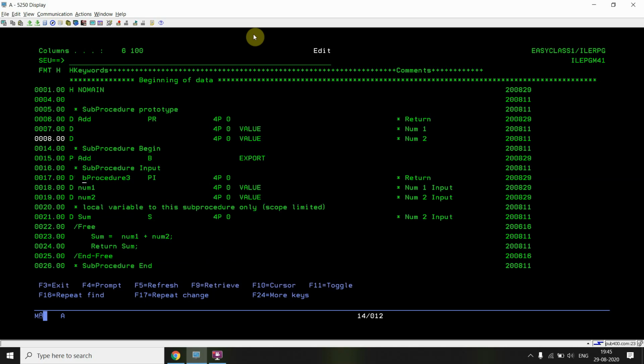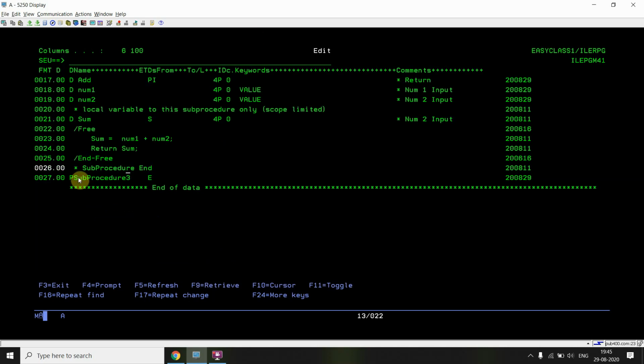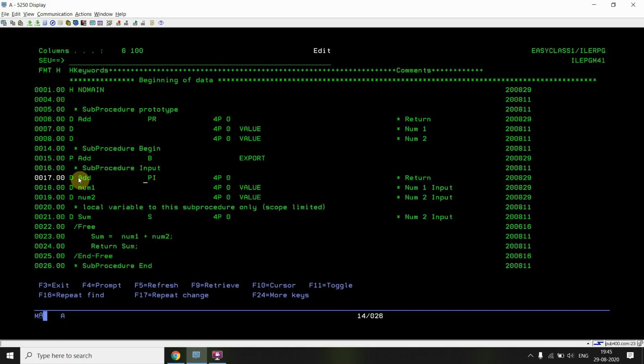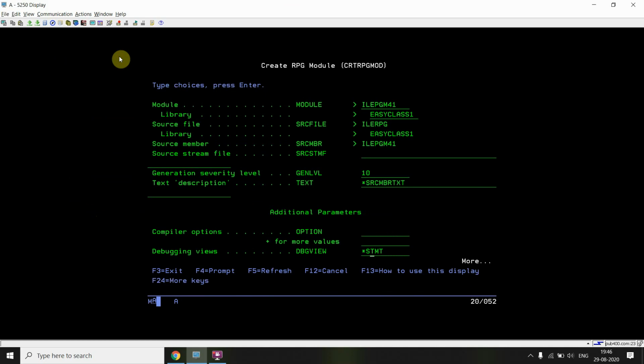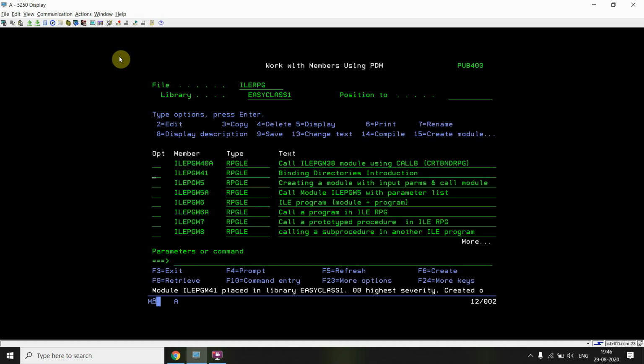Procedure interface, and this is the end. So here we can see that we have defined the add sub procedure, which is adding two numbers and returning the sum, and that is exported. Now I'll be creating the module of this using the create rpg mod command. So you can see that ILE PGM41 module is created having sub procedure add.